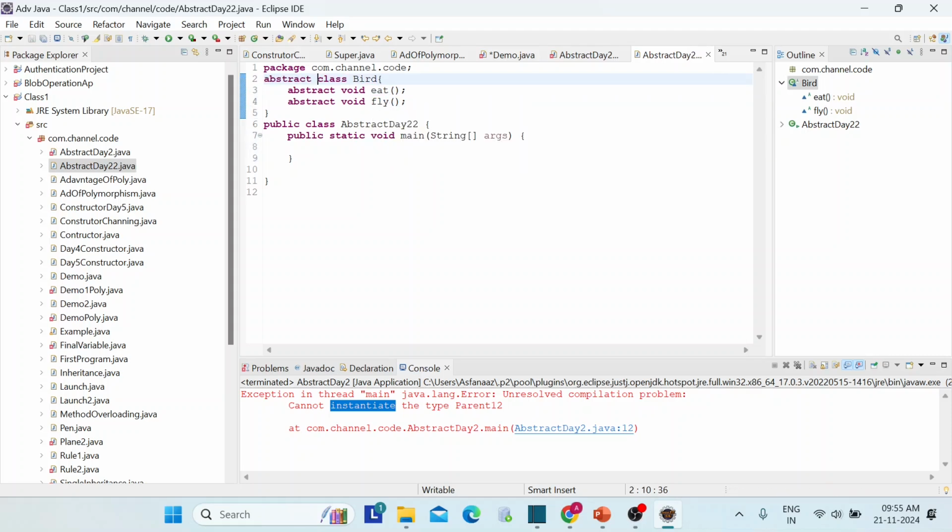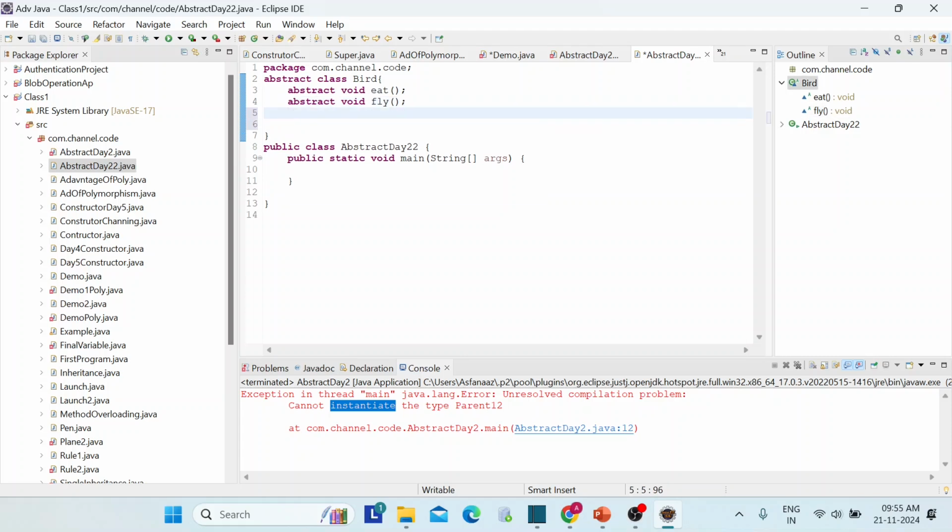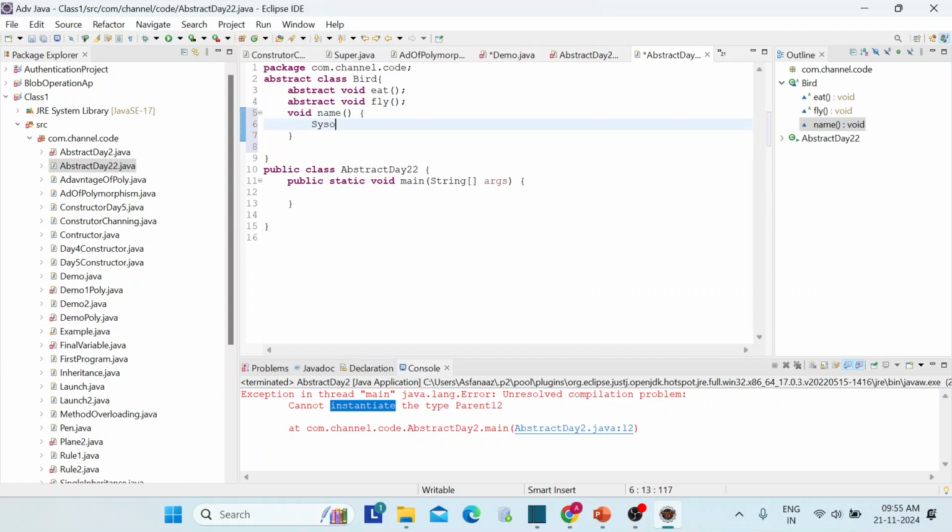Understand? Now inside this we are giving two methods as abstract and one method as normal. Next method, what I will do? Name. Void name. Inside this I will write, my name is Bird.